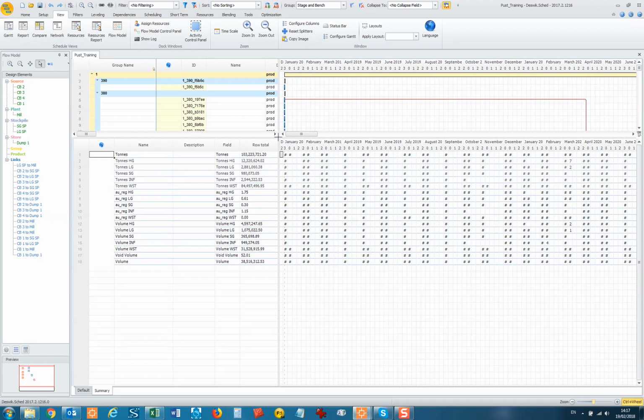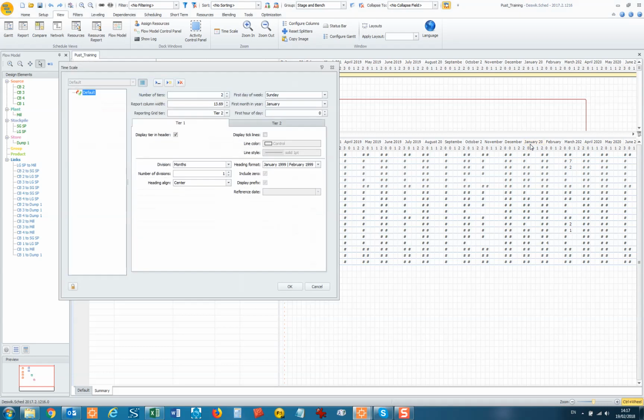What you want to do is set up the timings. If you right click on here, we're going to set up the time it's looking at. Looks like at the moment we've got two tiers, month and day. But what we're interested in is if you put the number of tiers down to one. Do you want to set up a new one or just default?